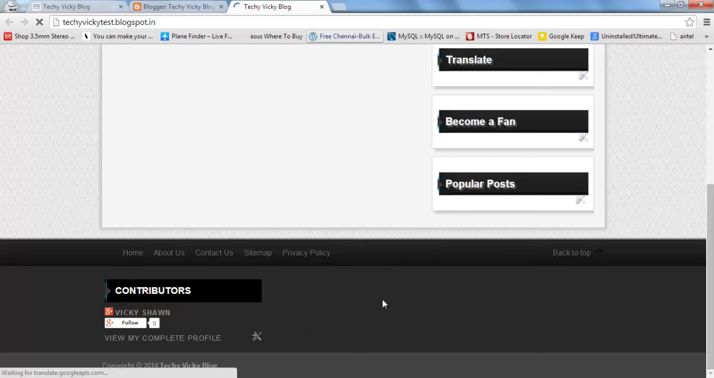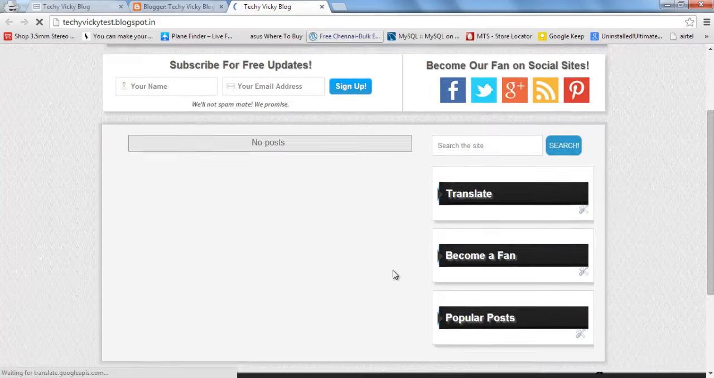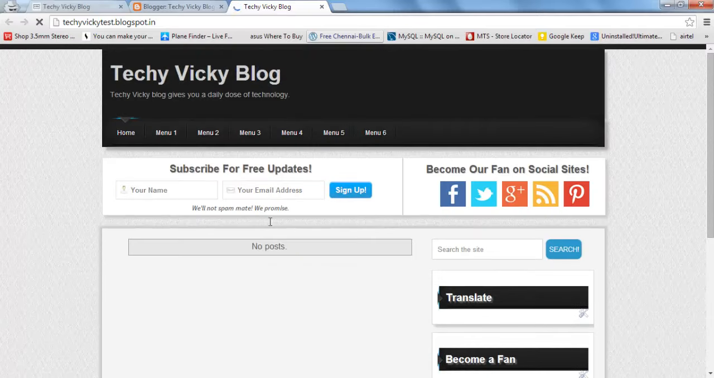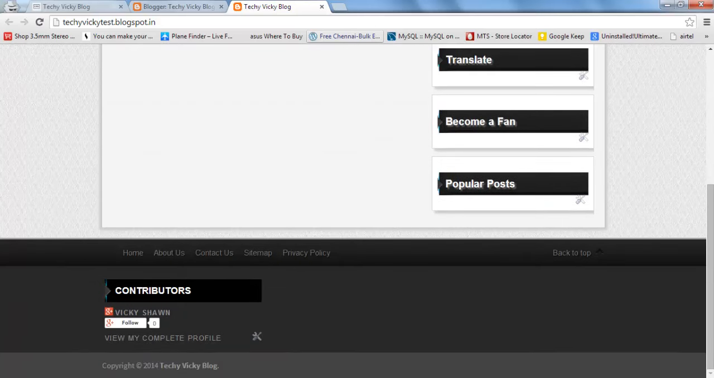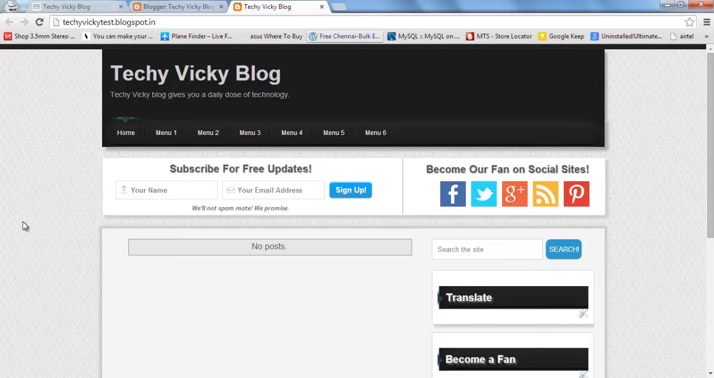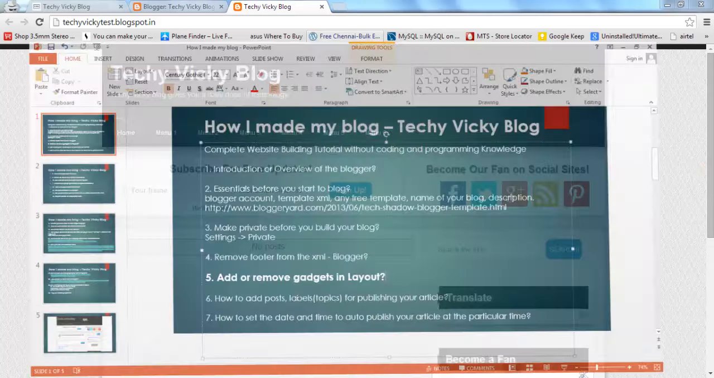So wherever you want, you can add or remove the gadgets. It will be very useful when you want to exclude the unwanted gadgets from the pre-defaulted templates. So that's it for adding or removing gadgets and layout.